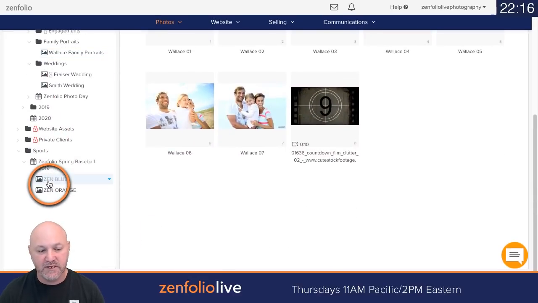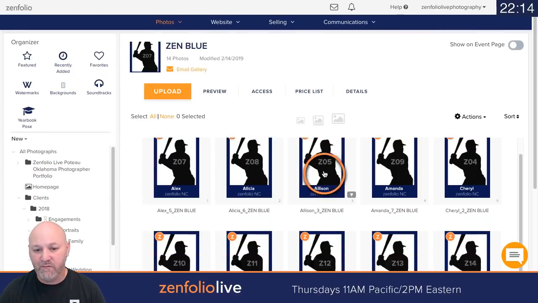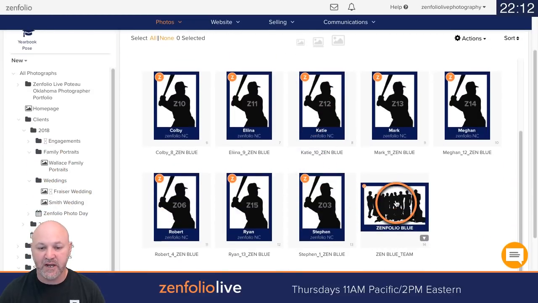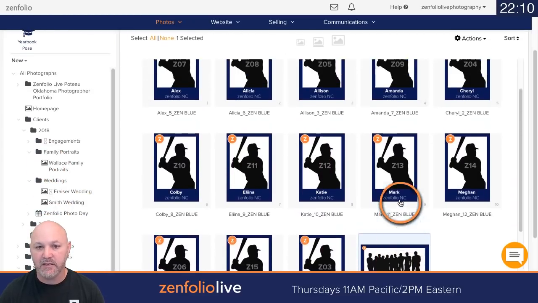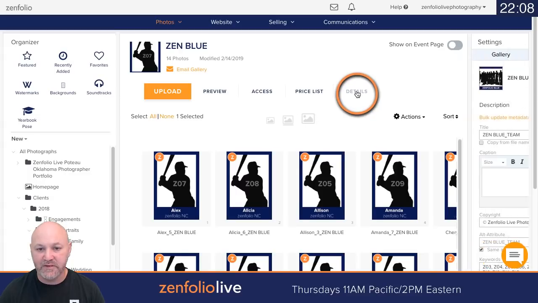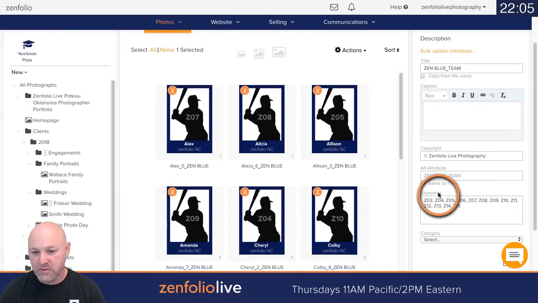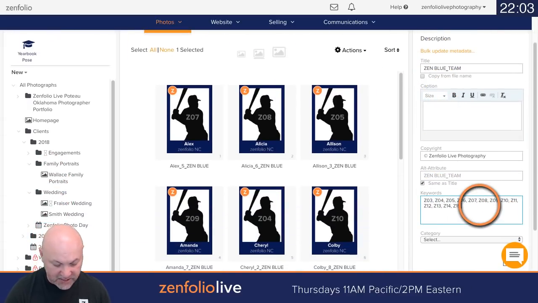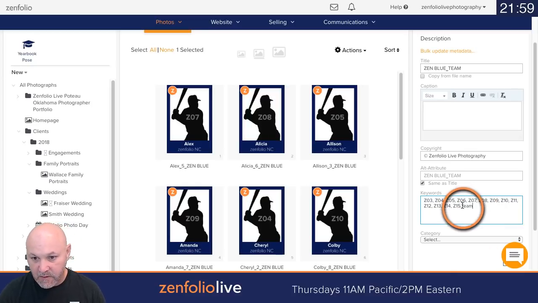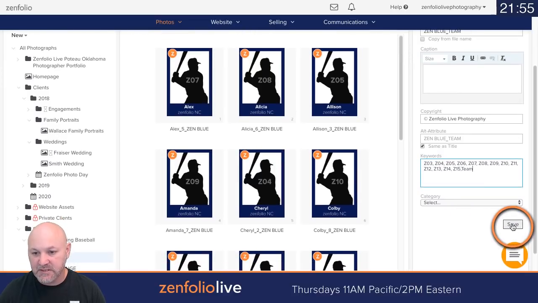We're going to go to Zen Blue. We're going to find that team photo, which is right here. Click on it. And then we're going to have to go to details, go to the keywords, and then we just need to add in the keyword team. So TEAM, separated from the other keywords by a comma. And then I'm going to save this.